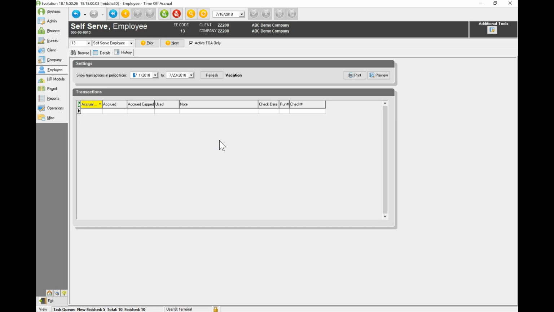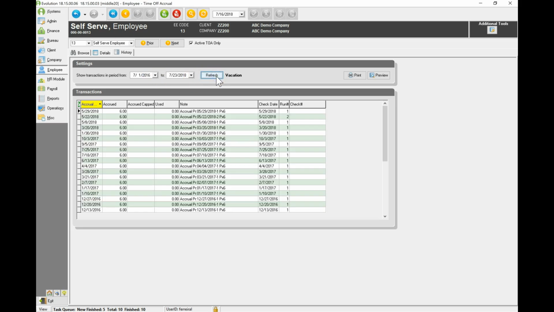The grid that I'm looking at is going to default to view only the current quarter, but I can go backwards and look at previous time by using these date windows. So here I'm just going to change the year, and I'm going to click on refresh. And now I'm able to see all of the history from this employee.